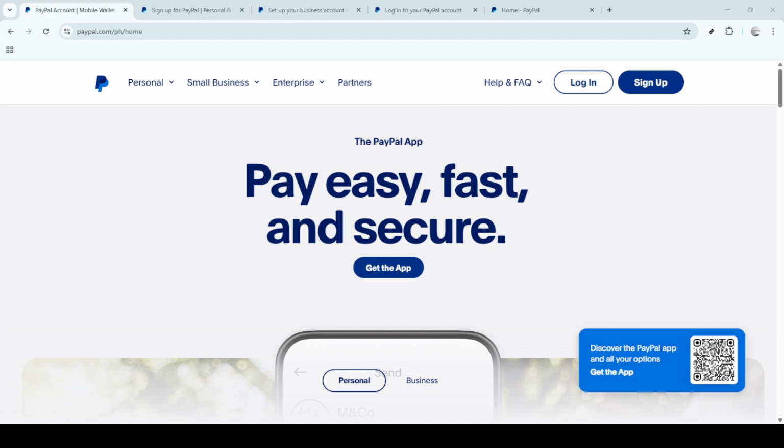First, you'll need to open up any web browser and head over to paypal.com. Once you're there, you'll see a variety of options on the homepage, but what you want to do is click on the sign up button.